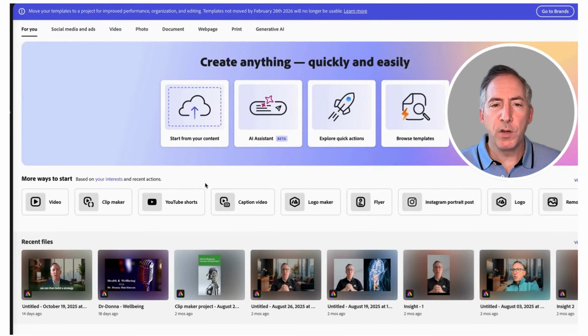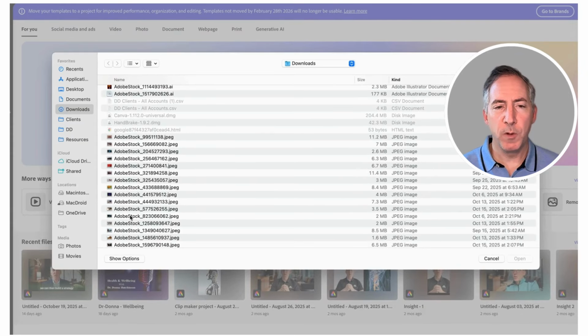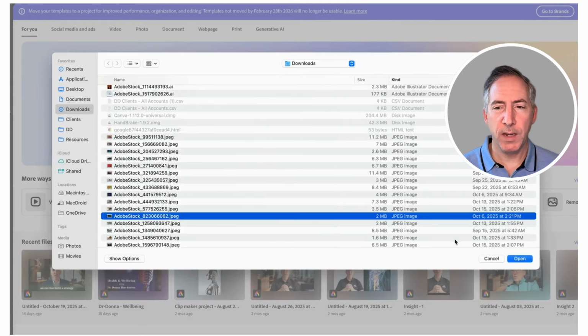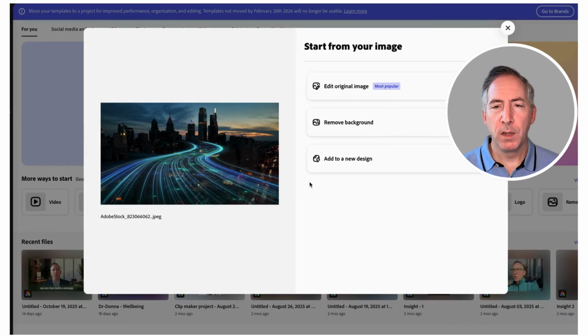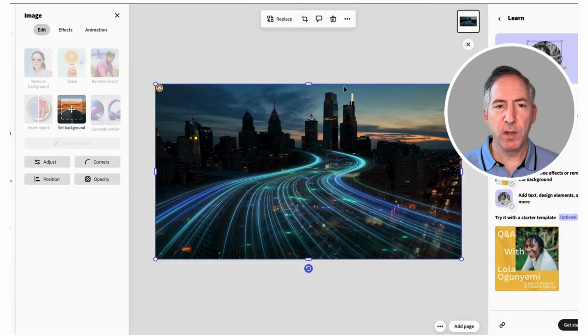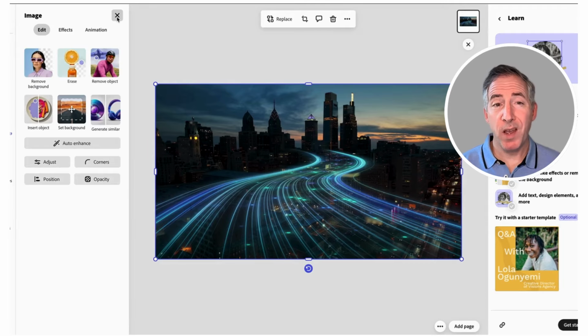So jumping into Adobe Express, I'm going to start with my own content and then scroll through some images that I've downloaded in the past and use this city image. I'm going to edit the original and then just jump straight into resizing it. I want it to be square, not landscape.